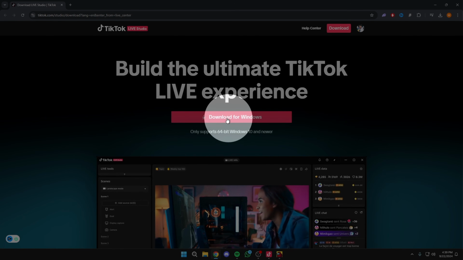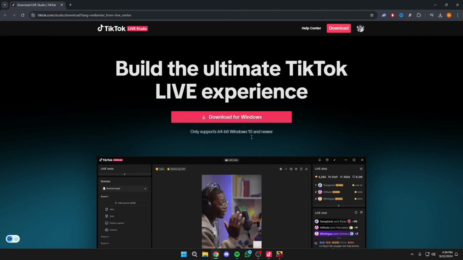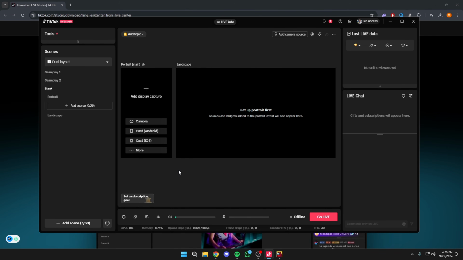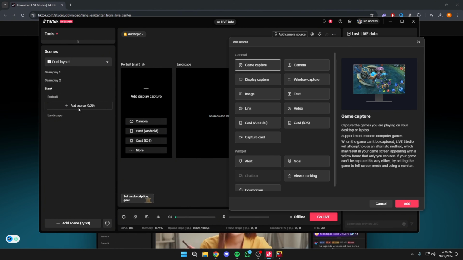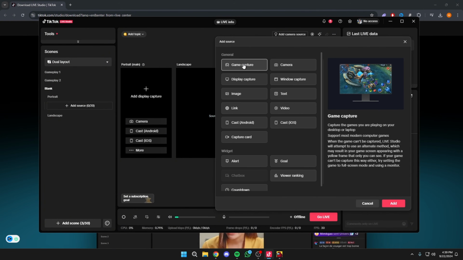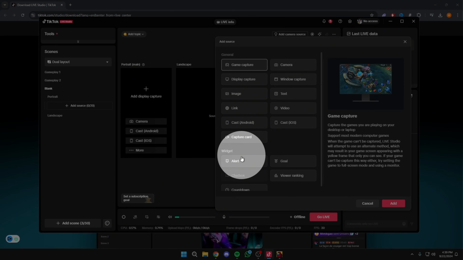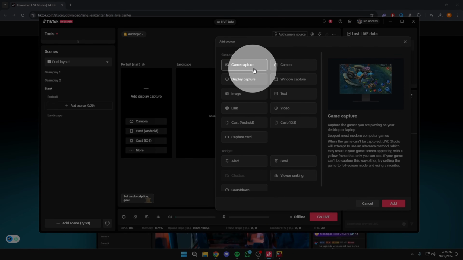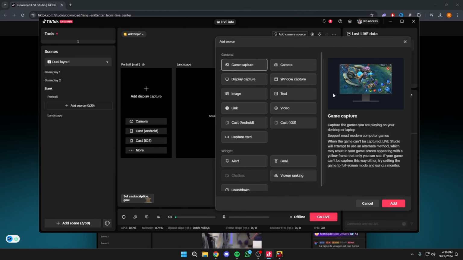Well, the first step would be to go to Google and search for TikTok Live Studio Download PC, and download and install the program here. Okay, now open the program and click on blank, add source. Here we will have several options, but we will click on game capture. Add.